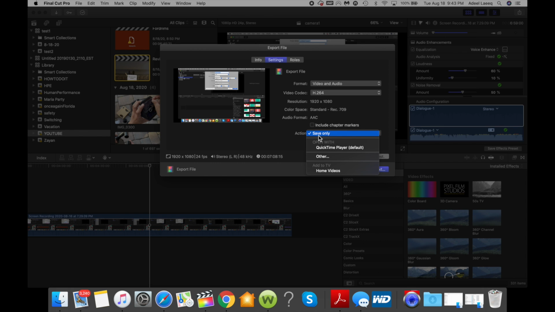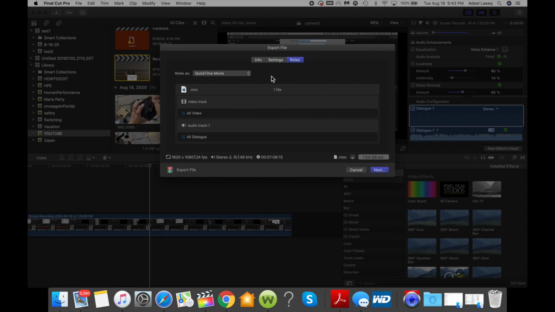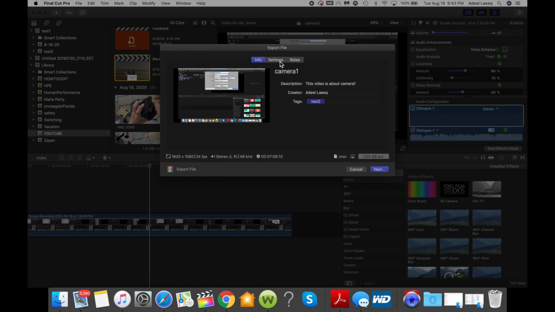Action, save only. If you want to save it and play it right away, I just do save only. I play it whenever I want to. So at the bottom is what is showing you what it's going to save to. This is the file size. This is the MOV extension that it is going to save to. And I wouldn't worry too much about roles and info. Info is basically you can name the file whatever you want to. So let's do test1, and then whatever you want over here.